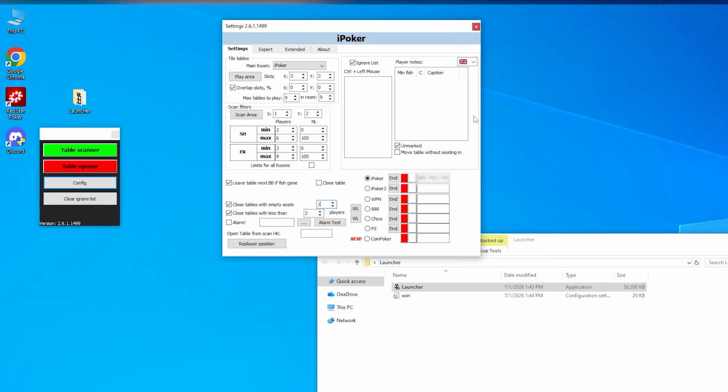MagicSeat works based on color labels, which are automatically imported from the poker room. Right now, the player notes field is empty, but later we will launch the room, the script will load the color labels from it, and then we will come back to configure them. Now let's move on to the expert section.